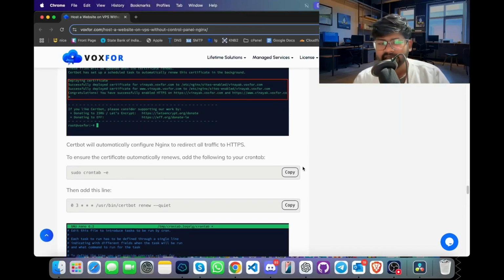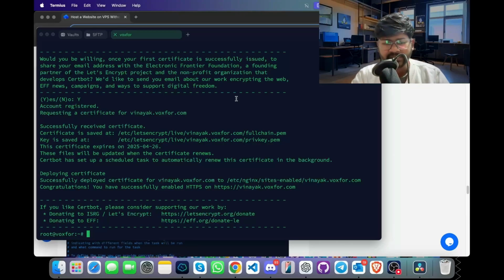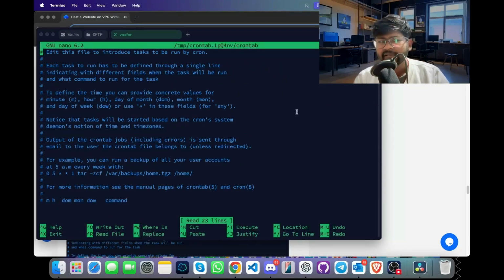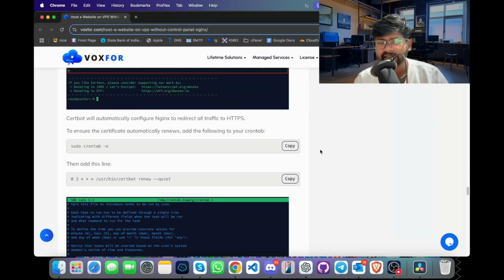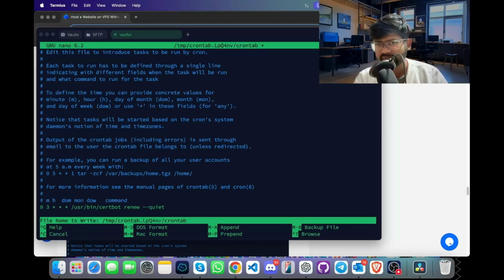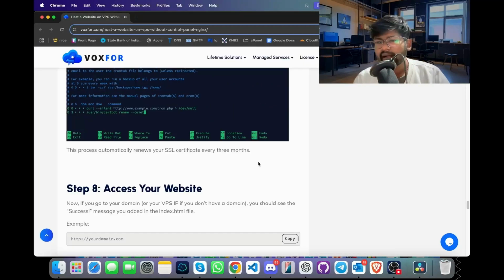To renew the certificates automatically, use cron jobs. Go to the cron job by typing sudo crontab -e. Press 1 to use nano, the easiest file editor in Linux. Add the cron job present in our blog. Hit Ctrl X and Y with enter to save. Our website setup is successful.